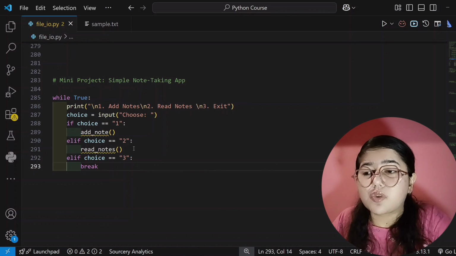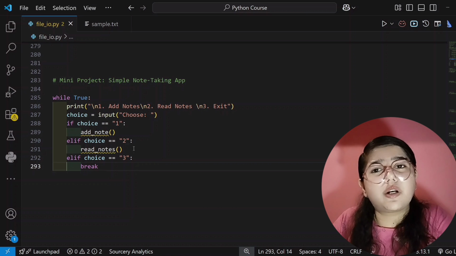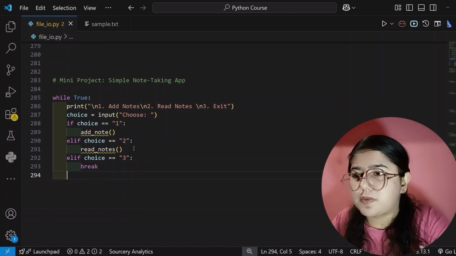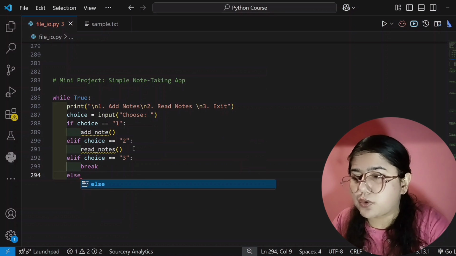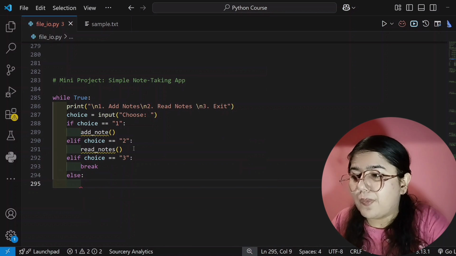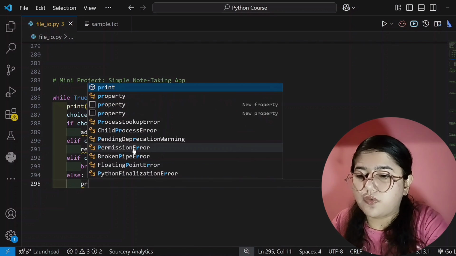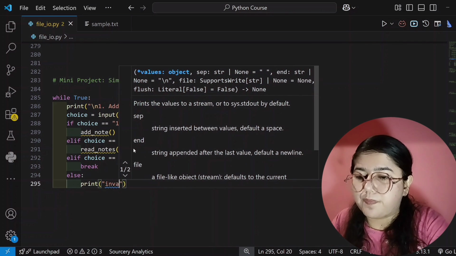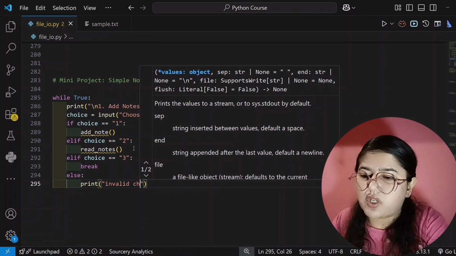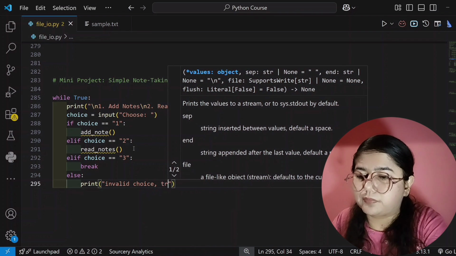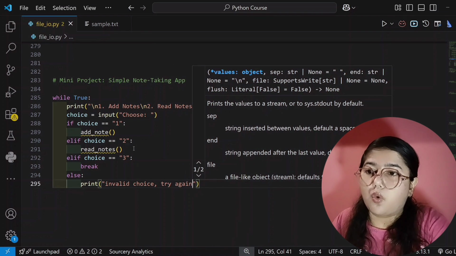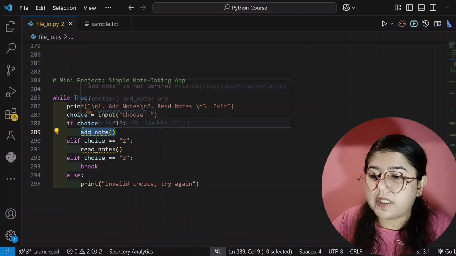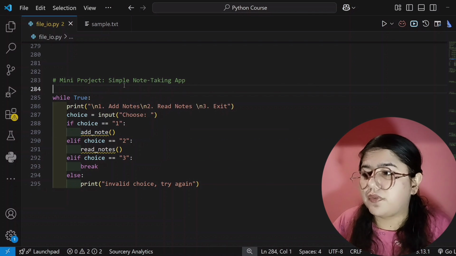And else if user selects 4, 5, 6 or 1000 or 10,000, anything, then this part of code will run, and it will show invalid choice. So for that I'm writing here print invalid choice, or try again, you can write. Okay, so we have written our code. It's showing error because now we have to create our function, and that we will create here.